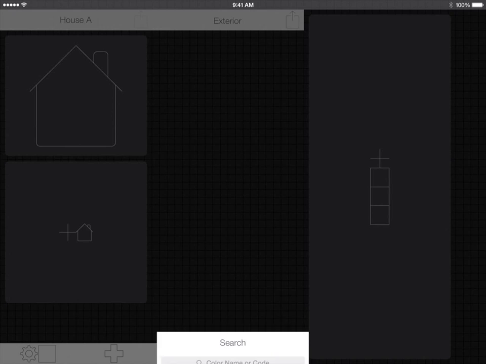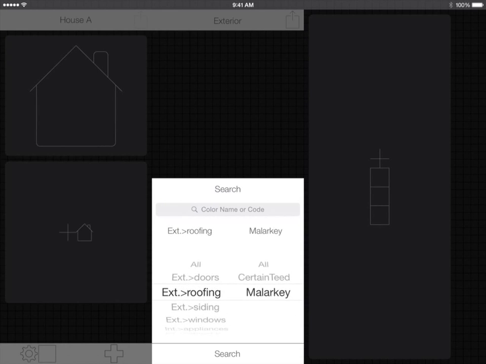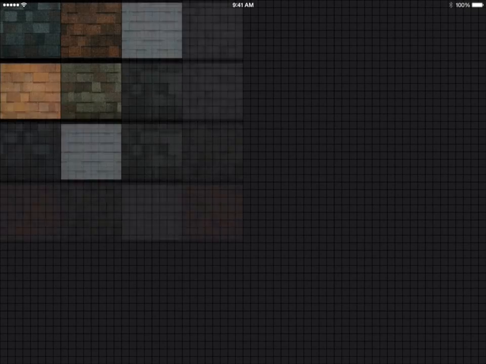So the search function allows me to search for all sorts of different types of paint colors as well as finishes. Since we're working on the exterior, everything's divided by exterior and interior with the exception of paint and furnishings. We're going to go with roofing first. You can see as I sift through my different finishes that the manufacturers that we've got listed show up on the right there. So I'm going to try Malarkey, a local Oregon company.